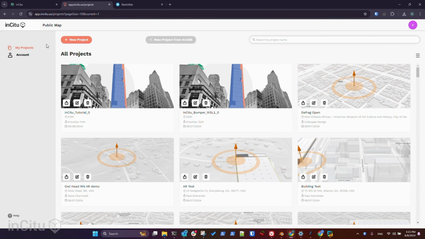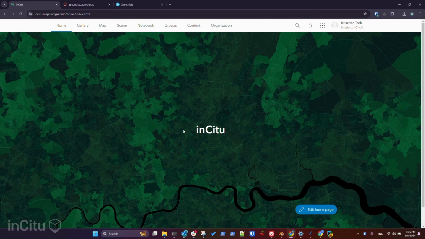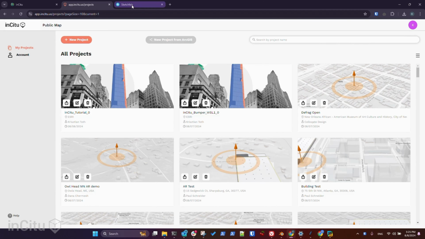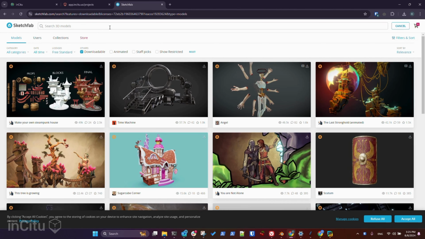In this video, I will show you how you can create an AR project in inCitu Pro and, using the ArcGIS integration, create the content on your ArcGIS portal and also use the created scene layer and feature layer in ArcGIS Pro, ArcGIS Online and any other supported products. We will start by finding the model on Sketchfab.